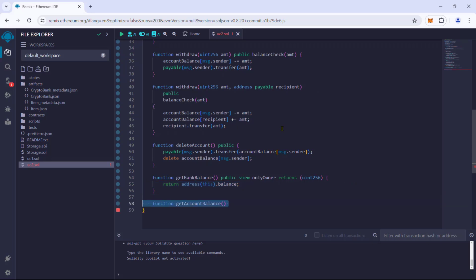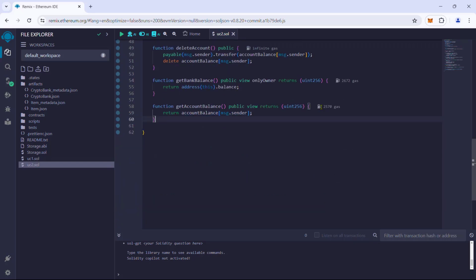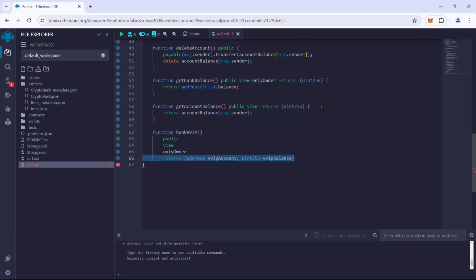Then we'll also create a function to get the caller address account balance. Finally, we'll create a function to find the bank's VVIP customer, simply the account with the highest balance. It can only be called by the admin and it will return the account address and balance of the address. The return variables are given names. This way, these variables can be used within the function and will return the final values of the variables. We don't need to use the return keyword.